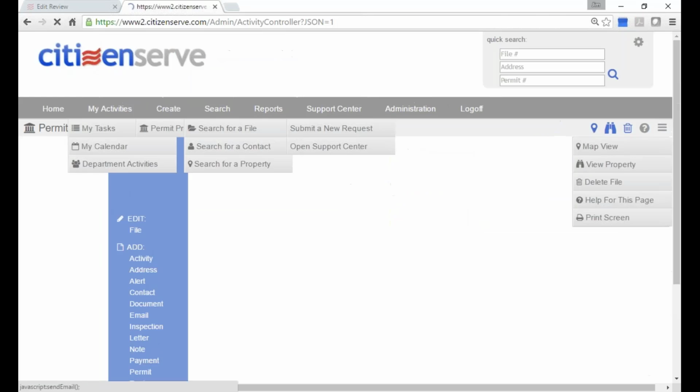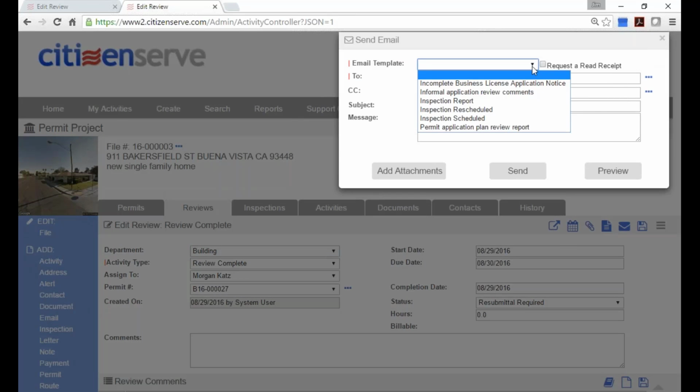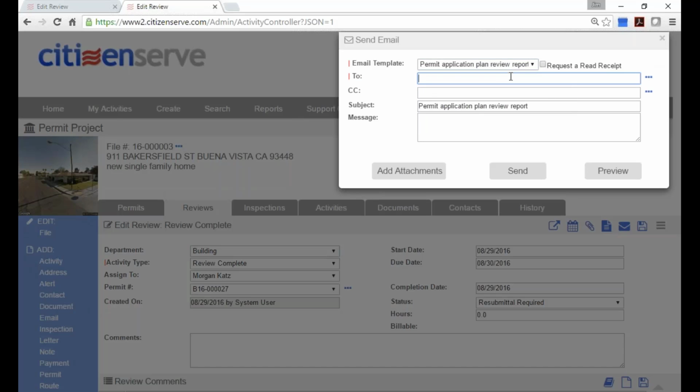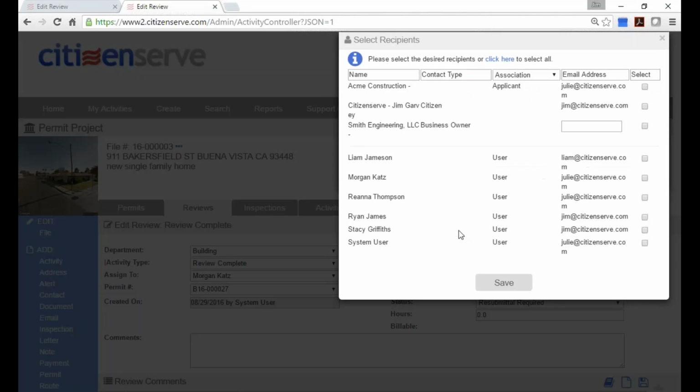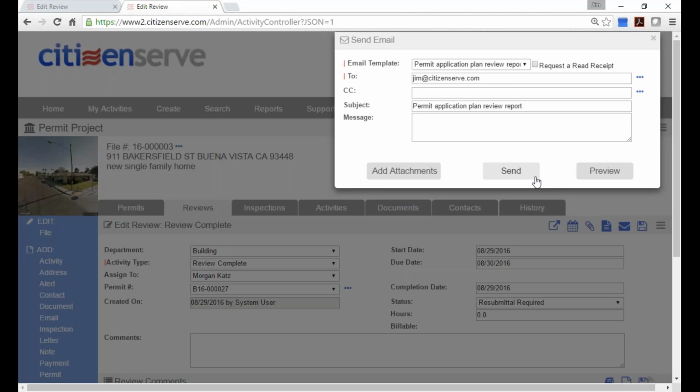In this example, we're going to send out an email with the permit application plan review report. Again, we can send this to everybody involved in the project, or just the contractor or the original applicant. When we don't have emails for somebody, if you put it in here and then save it and send it, it'll get stored with them permanently, so that you don't have to put it in again.